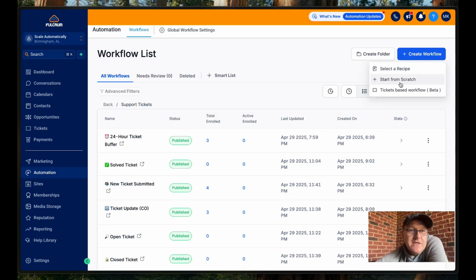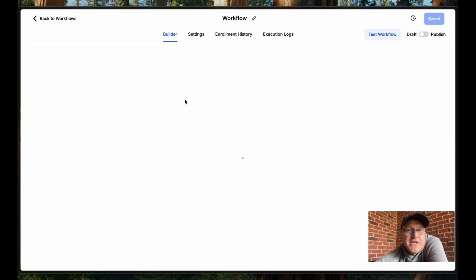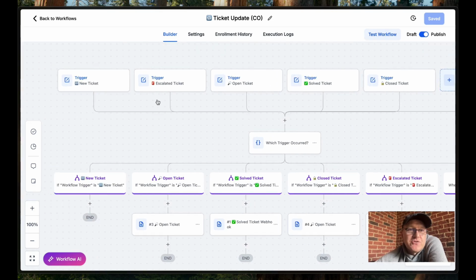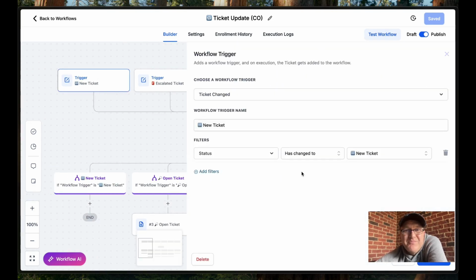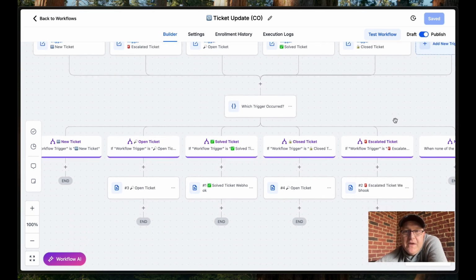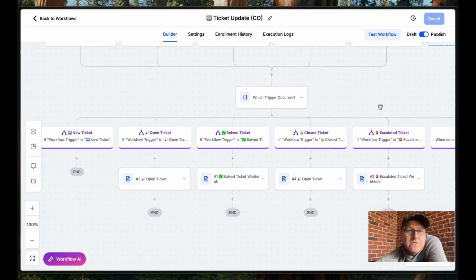Since we've created the custom object, we want this to be a custom object workflow. The workflow is triggered based off changes in the custom object. So all of these are actually custom object triggers. Probably don't need new ticket, but maybe it gets escalated and then it has to go back to a new ticket. But basically, I just copied the different ones up here. So you've got new ticket, escalated ticket, open ticket, solved ticket, closed ticket, and then which trigger occurred.